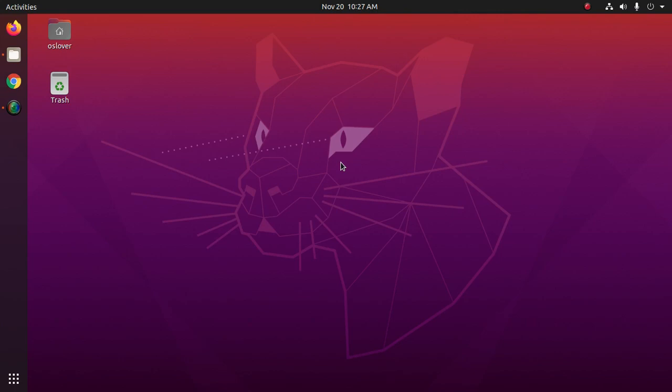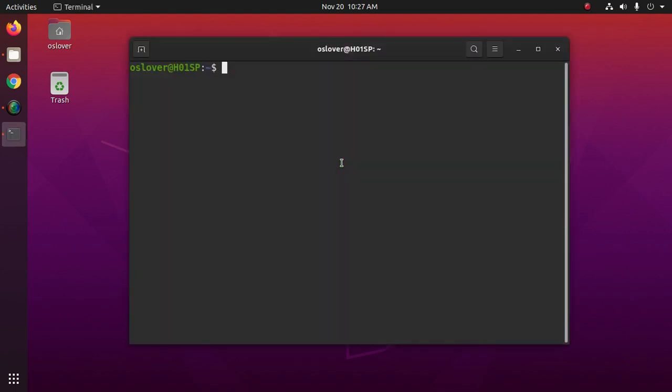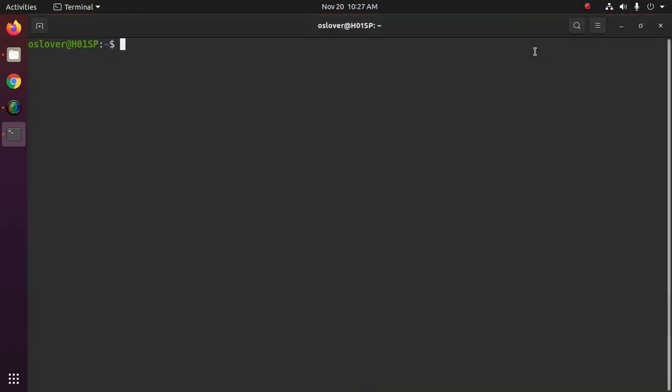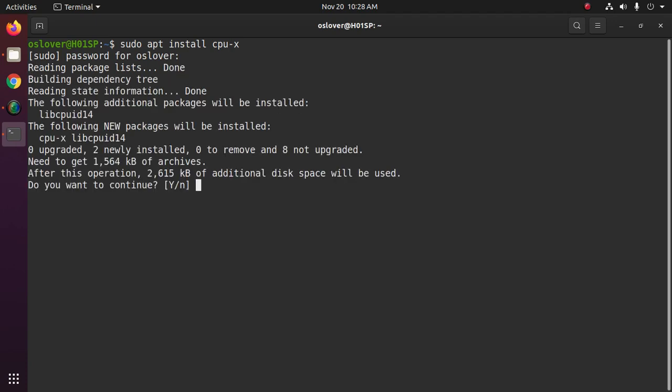In this video, you will learn how to install CPU-X, that is a CPU-Z alternative for Linux or Ubuntu. Let's get started by opening a new terminal and typing this command: sudo apt install cpu-x. Enter password. Okay, now type Y to continue installation.